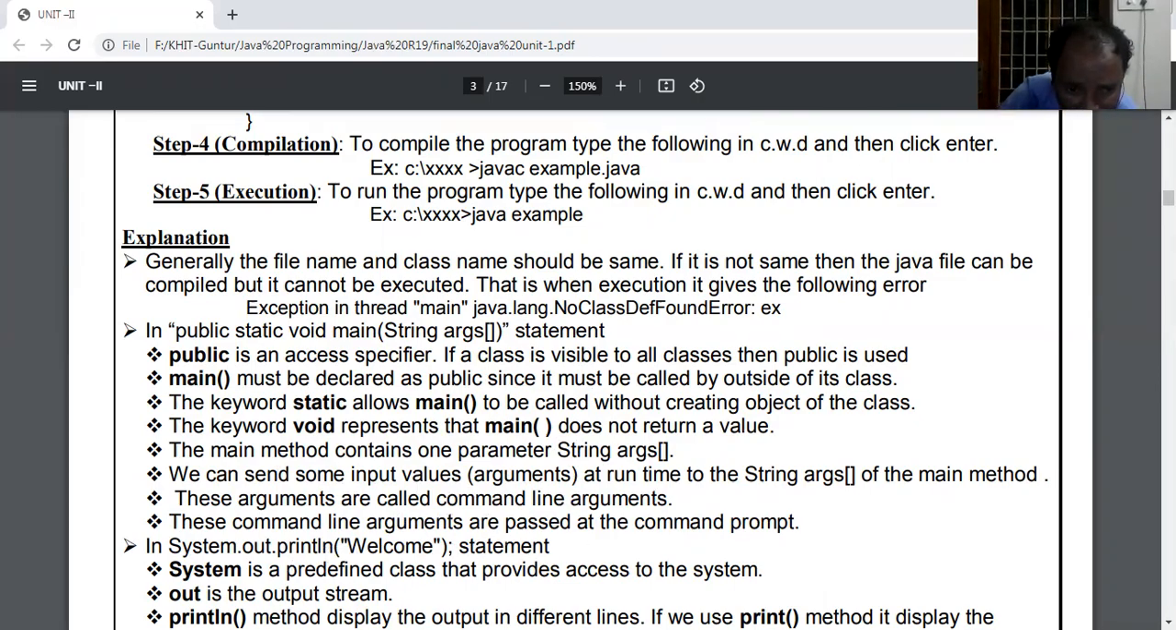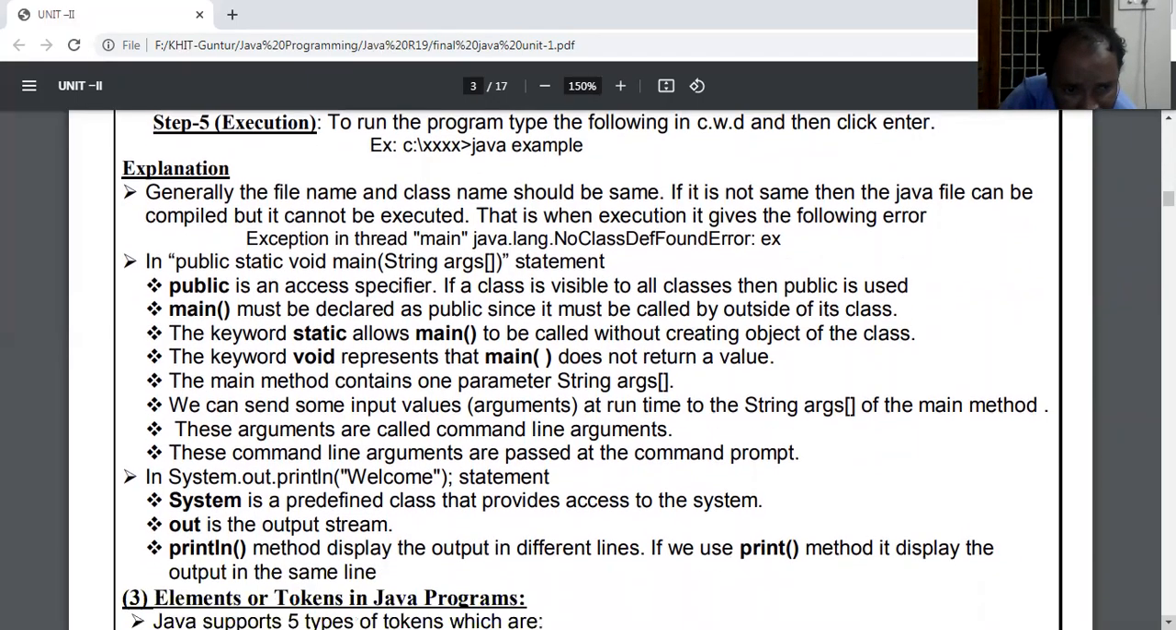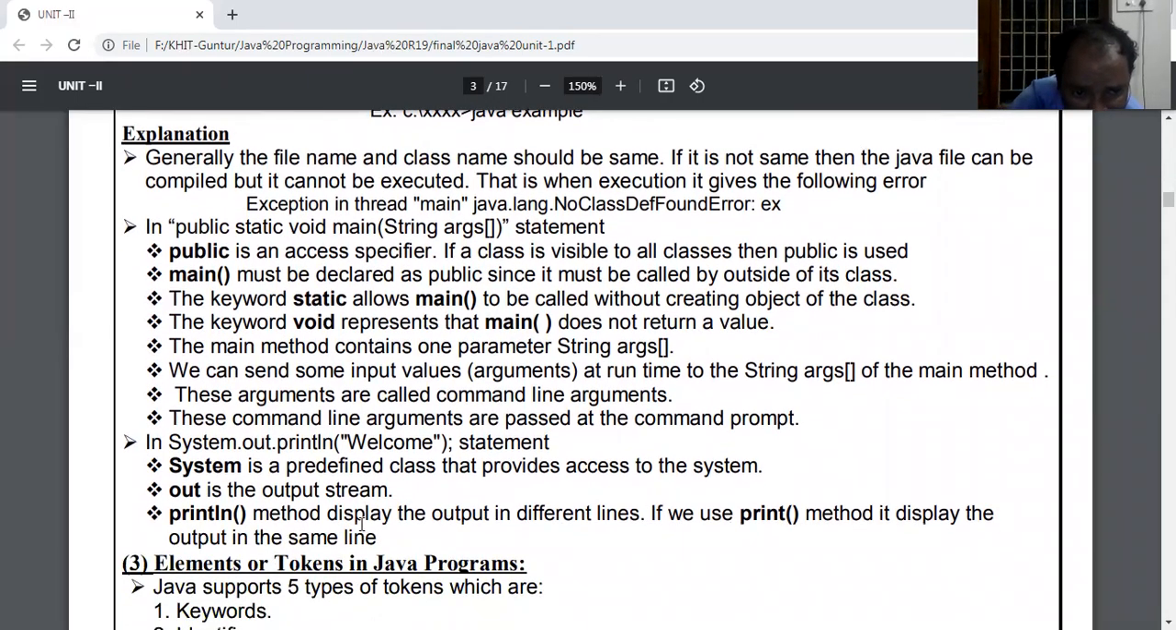In the System.out.println welcome statement, what is meant by System? System is a predefined class that provides access to the system. Out is the output stream. The println method displays the output on different lines. If you use the print method, it displays the output on the same line.